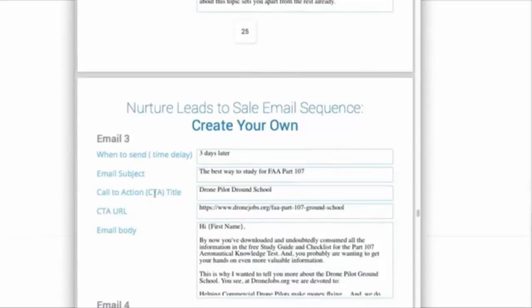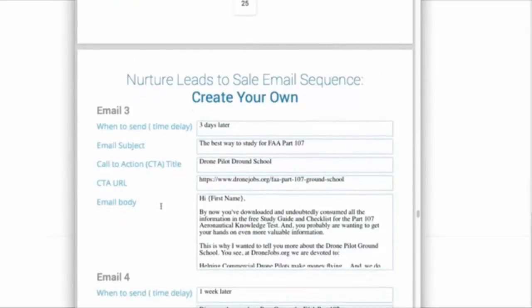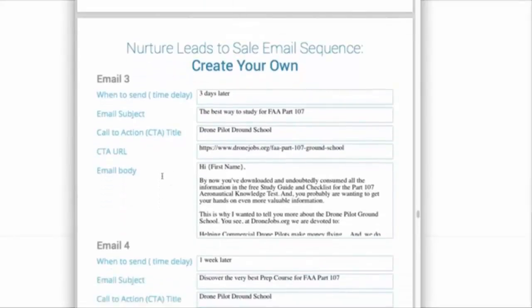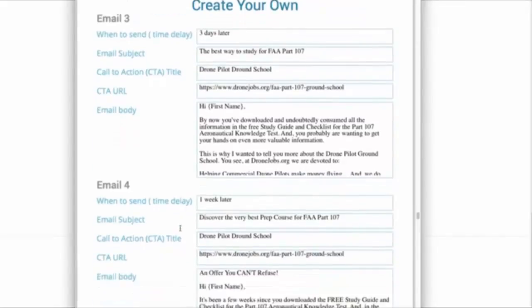Right? Then we start getting into something a little more salesy. Let's sign up for a course. Let's sign up now. It's going to make your life easier. You're not going to have to worry about failing the test and so on.